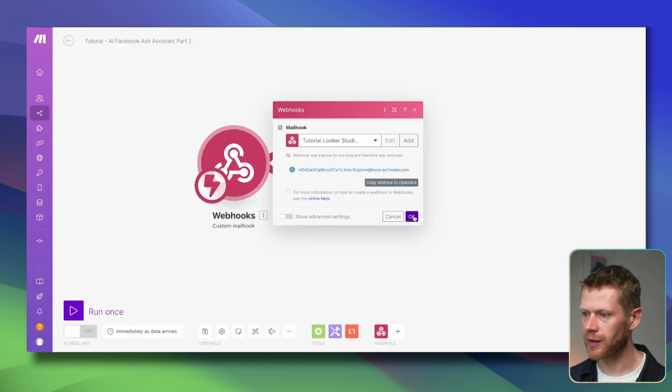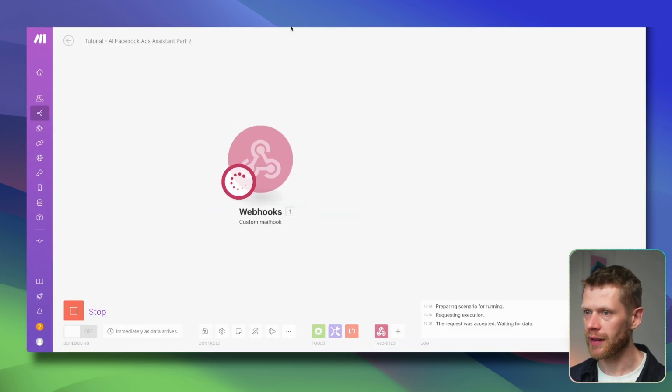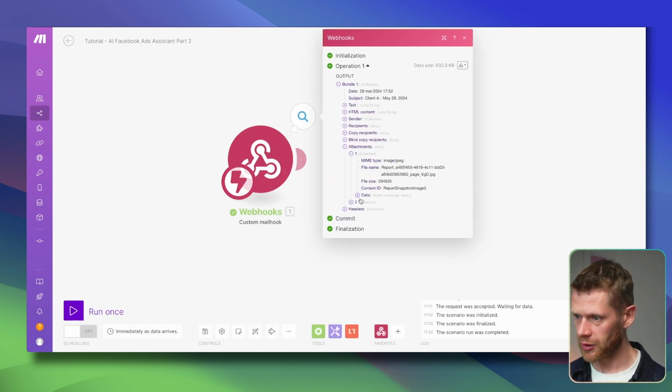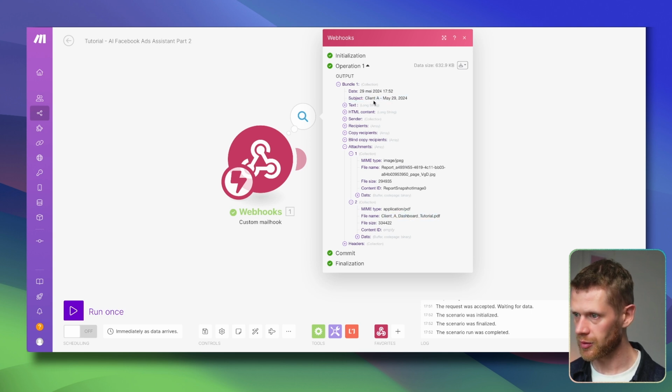Okay, so we can actually quickly test this mail hook. I'm gonna activate it and press send. So yeah, it's not as quick as a webhook, but for this automation, it's not that important. So here it is. And as you can see, it's sending some attachments. It's sending a JPEG and a PDF with our client A dashboard, also with the client in the subject line.